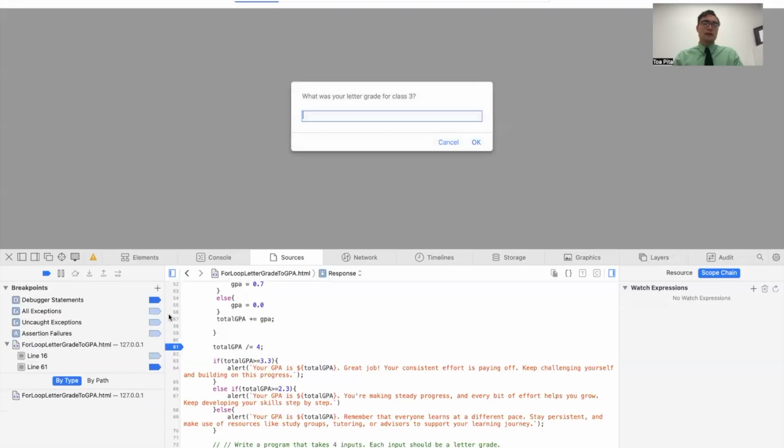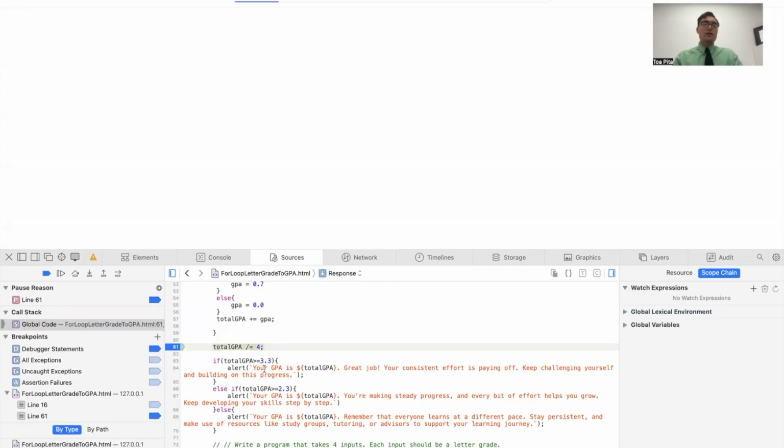So we'll continue to the next one, and it says, what is your letter grade for class 3? We'll put in a C minus. And then what is your letter grade for class 4? We'll give ourselves another A, but you'll notice it didn't pause between loops. It just immediately went through the code twice without any pause. Now it has paused again because it's hit our breakpoint on line 61.